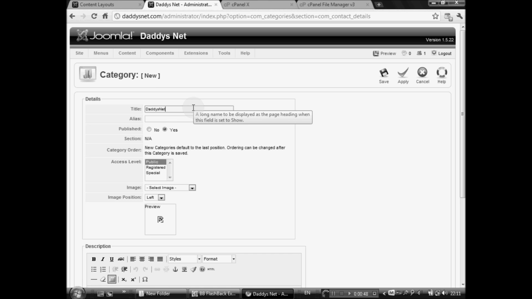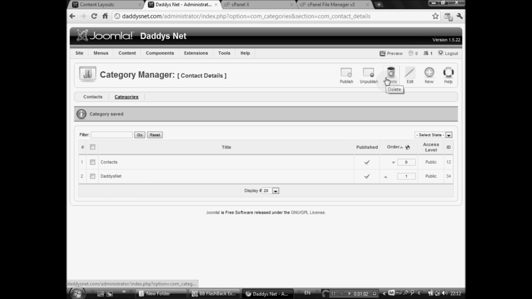So this one is going to be Daddy's Net. And this way you can assign users to this specific category, and then you can have a contact page for either one or more people in your website. So there's Daddy's Net there. I'm going to save that, and now we have the two categories of contacts there.